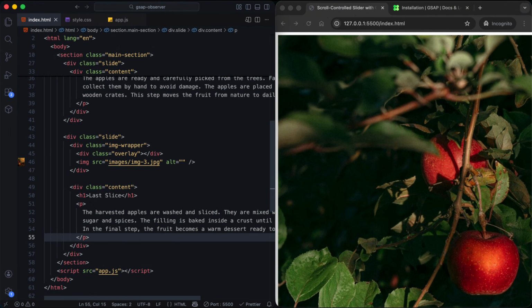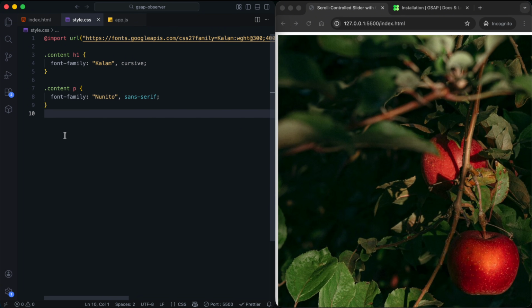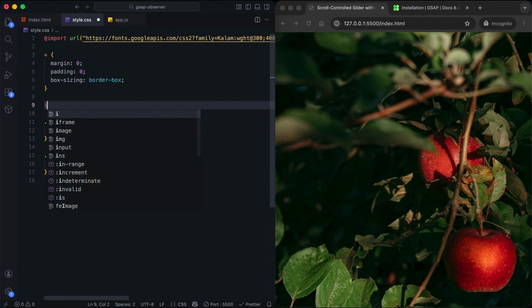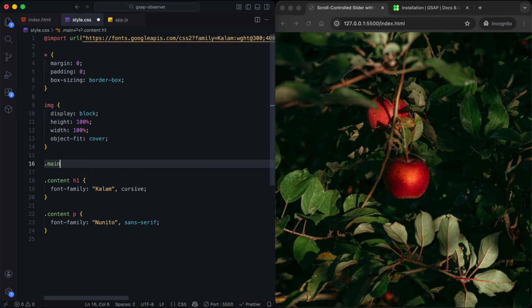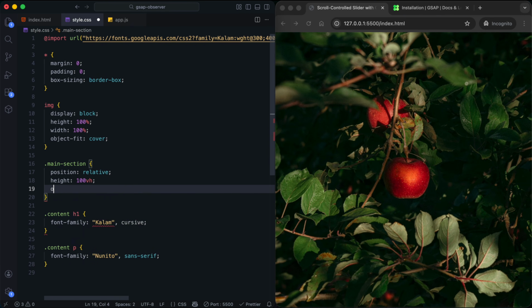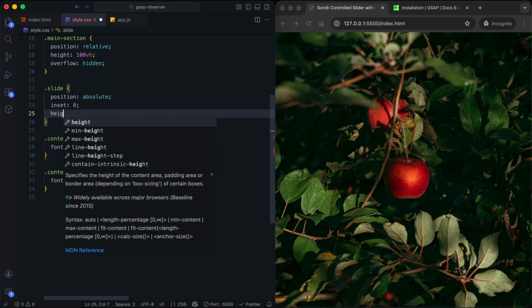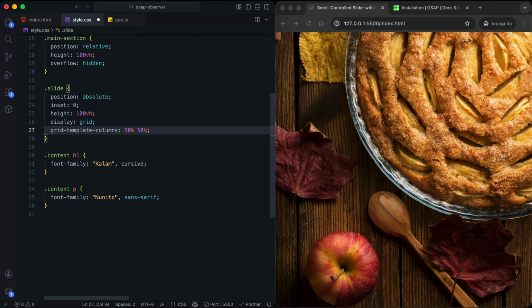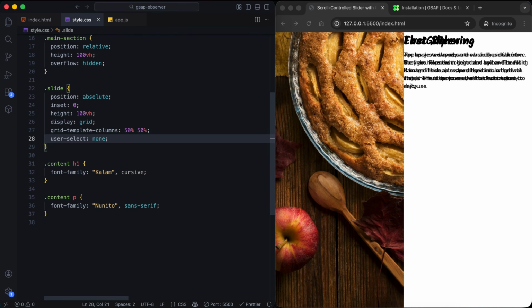Now let's move on to the CSS. In this part, we style the elements and prepare them for the GSAP animations. We reset margin and padding for all elements. The images will fill their container completely. The section covers the full height of the screen. We split each slide into two equal columns, one for the image and one for the text. We also prevent unwanted selection when changing slides.